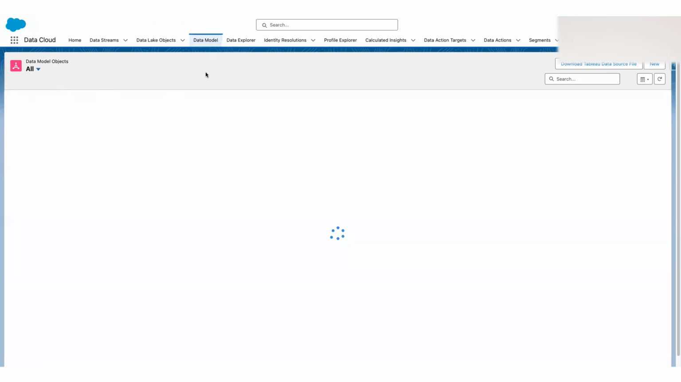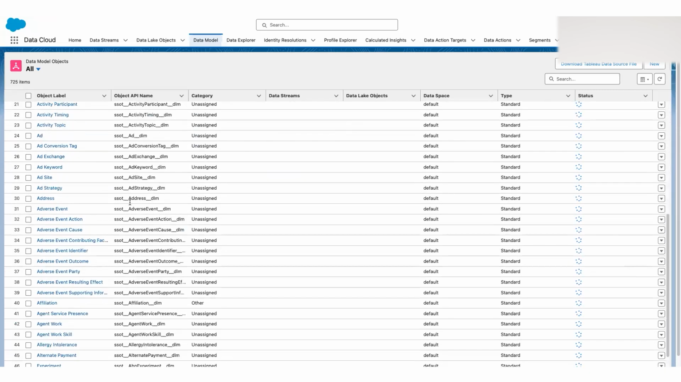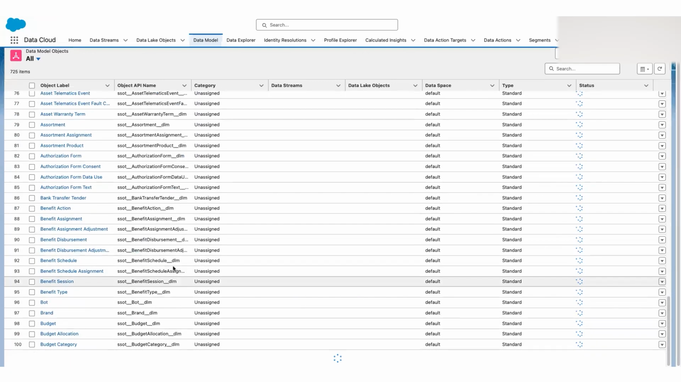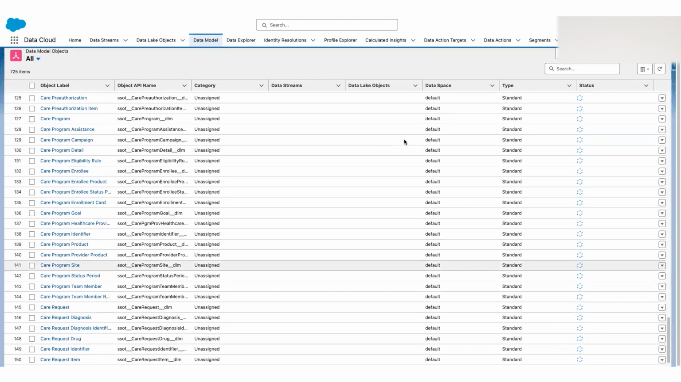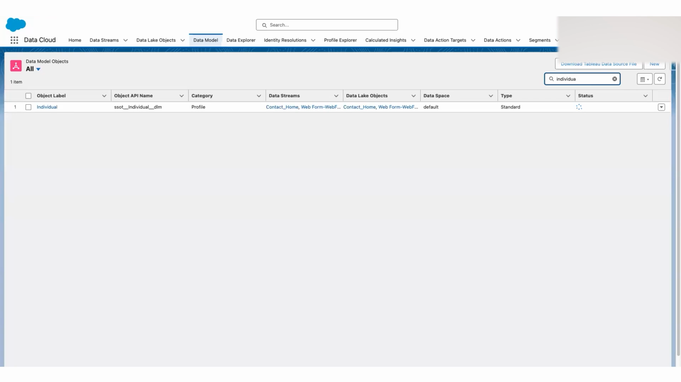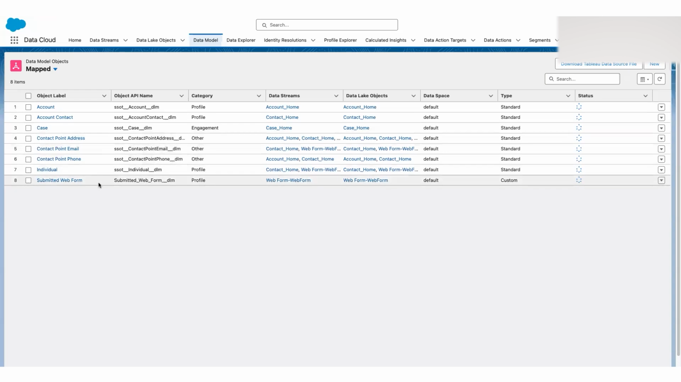So what we have seen from outside, you can also do the same research from inside. You have more than 100 standard data model objects for various industries, and you can go in and search for a specific one, like individual. So the individual DMO, you'll be able to find it in here. You can also find it in mapped, because it's mapped automatically when we utilize the data bundle. But it's important to understand where we are mapping to before we start the mapping.